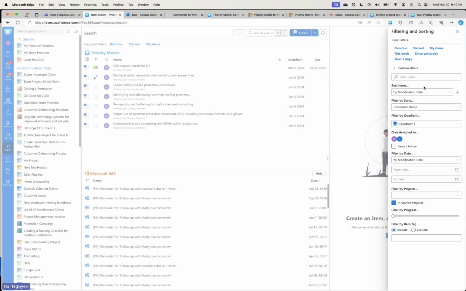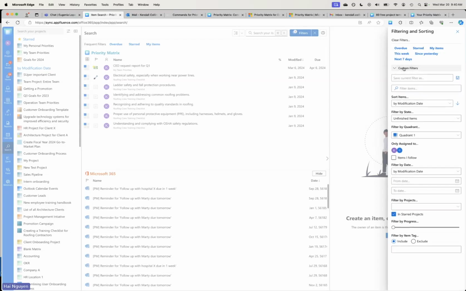And let's just say this filter is something that's very important for me. I can actually click on this custom filter and I can type a name here and I can click save. So what that allows me to do is actually save this filter as one button. So I can click on it and it automatically applies this filter for me next time.